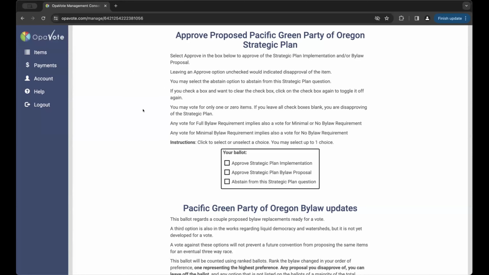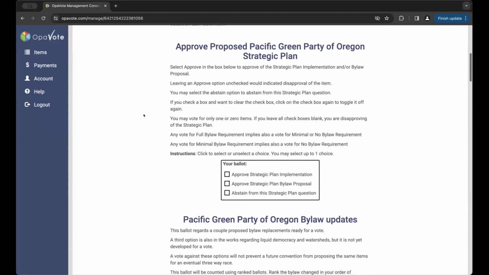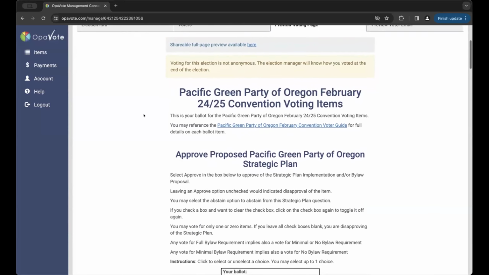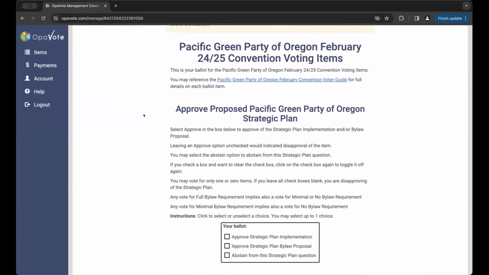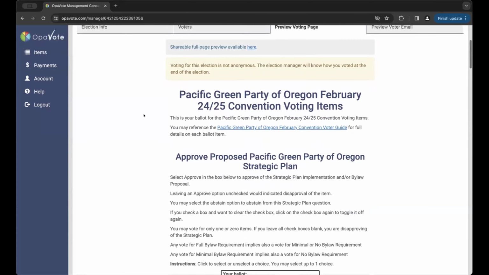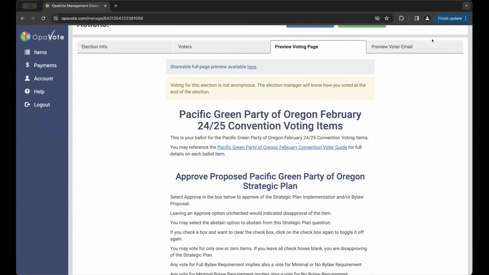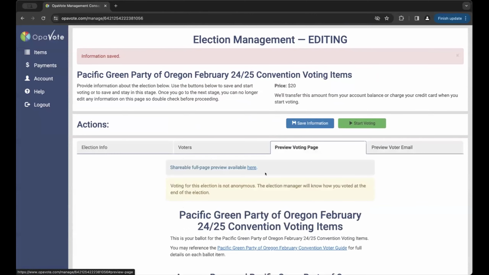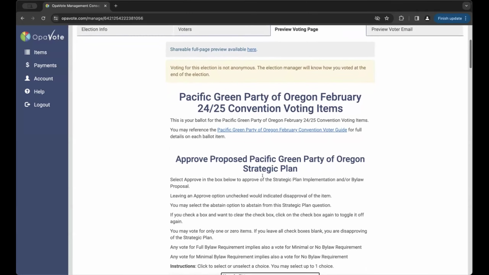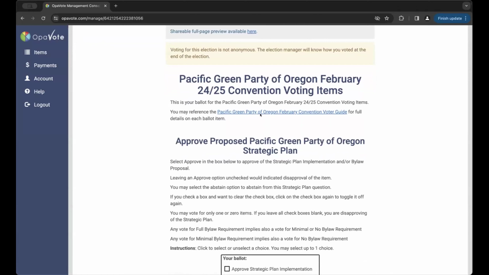Okay, so you should see an OPA-Vote sample ballot. This is what it will look like when you actually get to the ballot. You'll get a short email that will look something like the bottom half of this. Then you click on the vote button and you go to the voting page, and it has a link to the entire voter guide here. So you go there for full details on each ballot item.